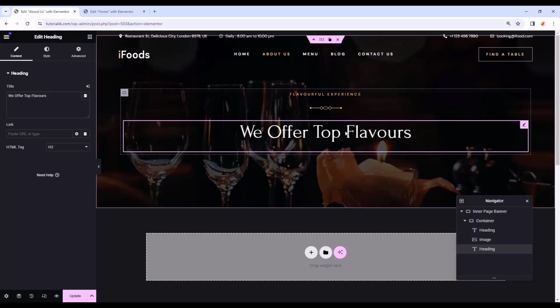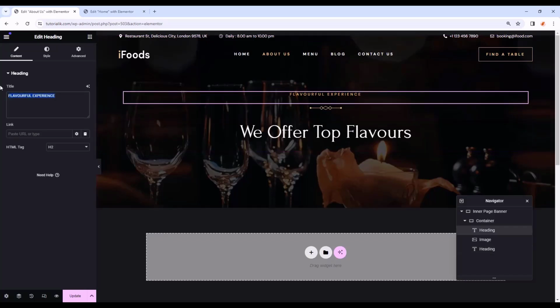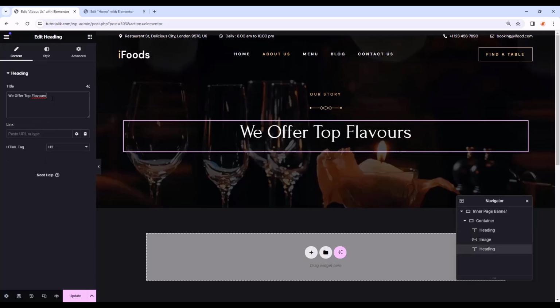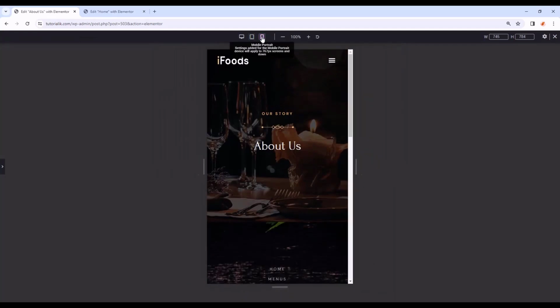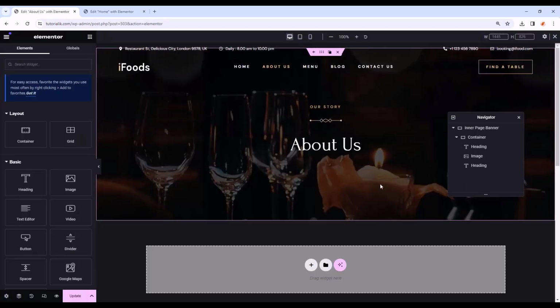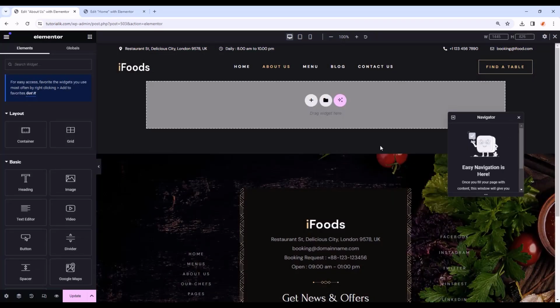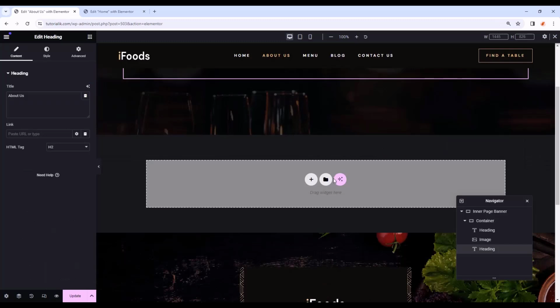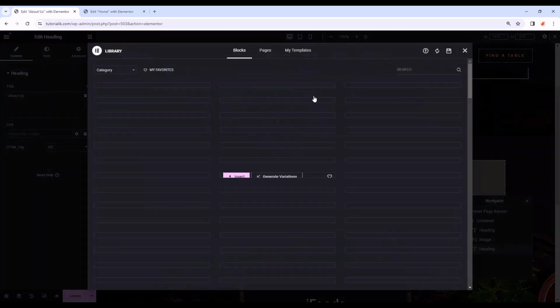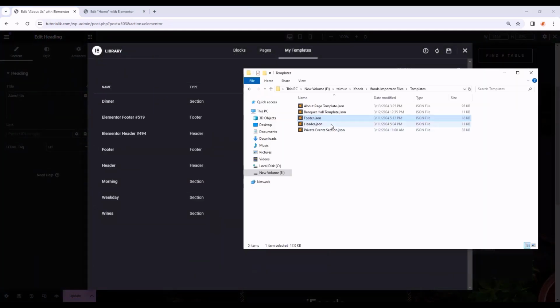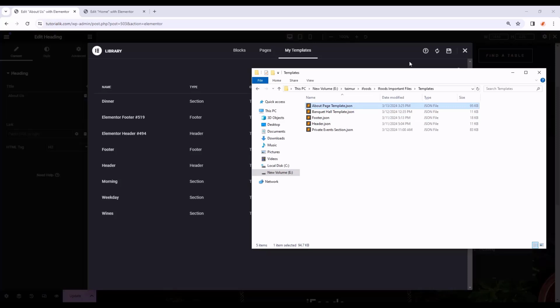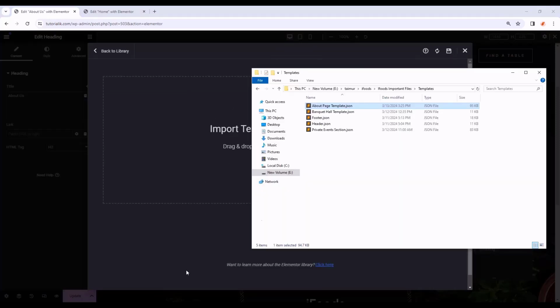Now from here, all we have to do is change the content in the texts. So for this one, I'm just gonna type our story, and for this one, I'm just gonna make it about us. Now it's all good on every device. Now you know how to make this, so I'm gonna just delete this. But why? Because instead of creating a very complex about us section from scratch, we can just add a new template that I have provided you with the link, and it's on your device.